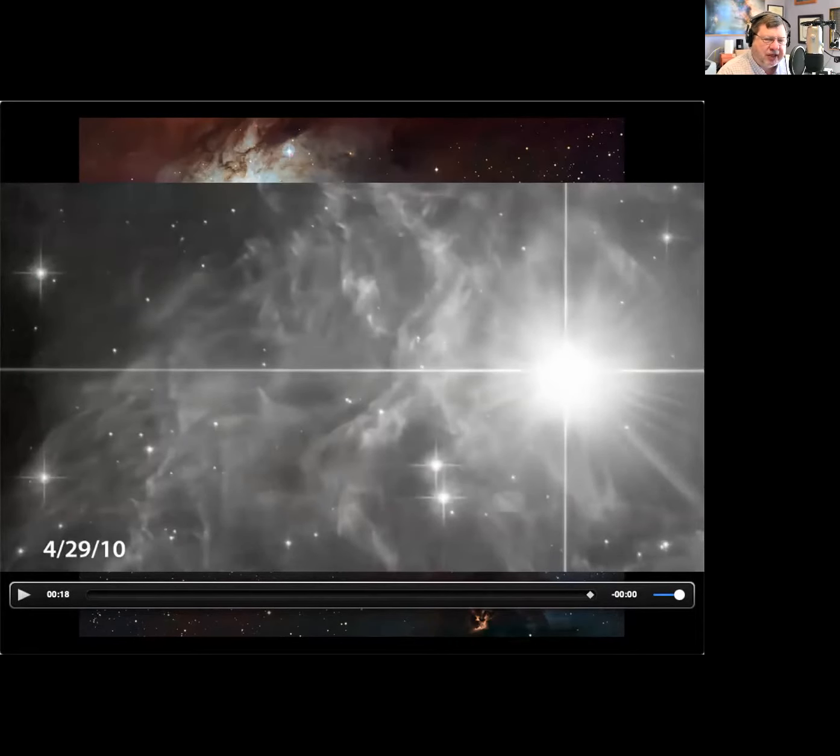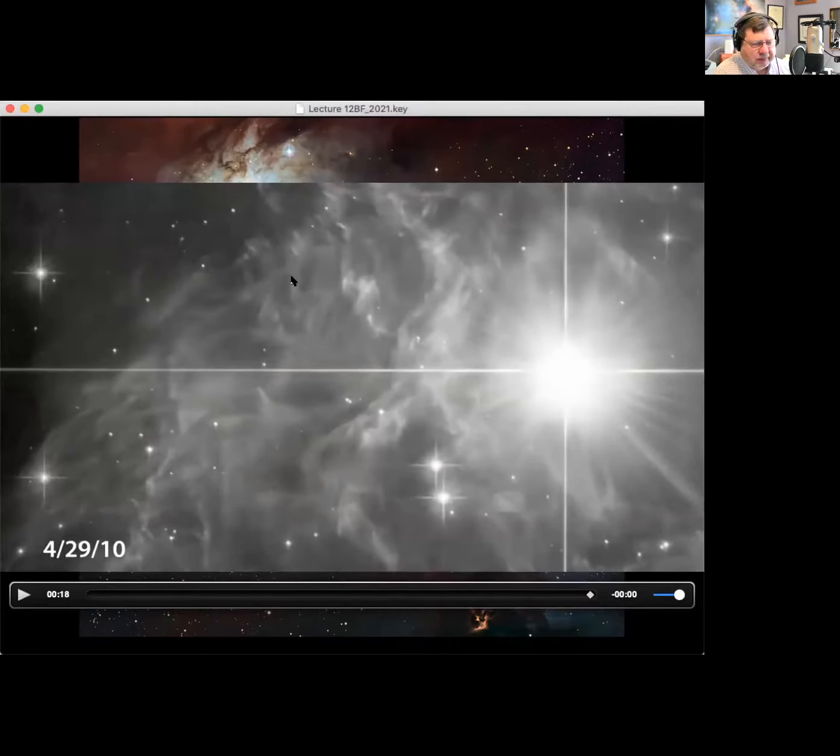This is a real image. These are real photographs. What would space look like without dust clouds? It would look like just a bunch of stars. Okay, but there's no place in space that doesn't have gas and dust.